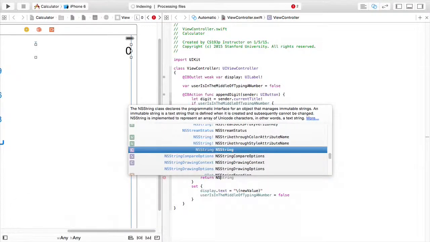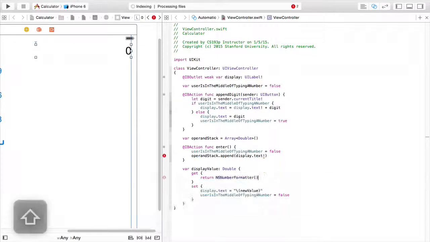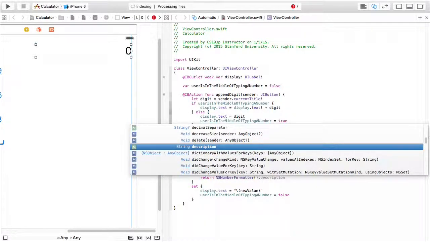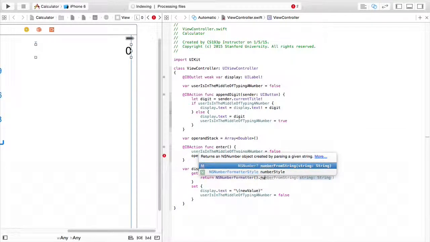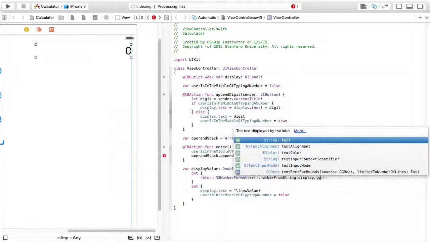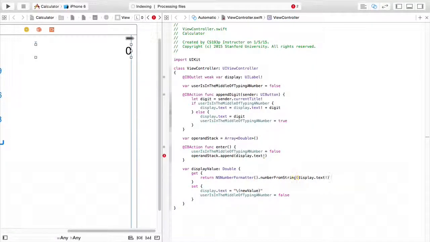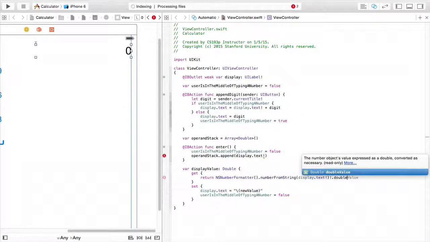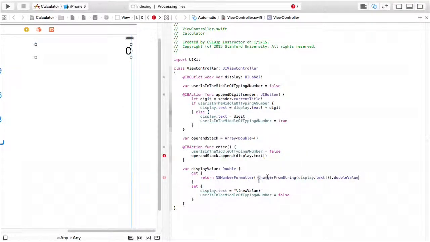But I'm going to use a class. It's called an NSNumberFormatter. I'm actually going to create one. Then I'm going to use a method on it called numberFromString, and I'm going to give it this string, which is the display value's text, unwrapped, of course. The result is actually optional, so I'm going to unwrap that. And then I'm going to get the double value of the thing that I get back. NSNumber gives me this kind of generic number, so I'm going to take it and turn it into a double. So there we go. You can go in Xcode and look at that later if you want.